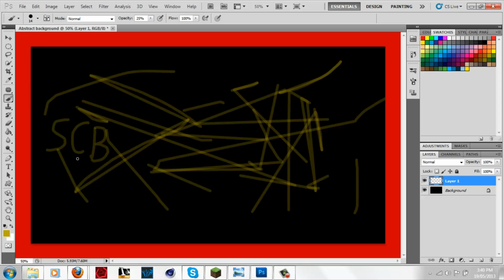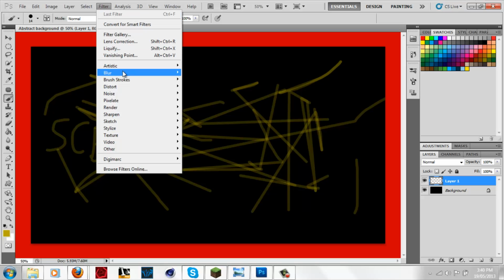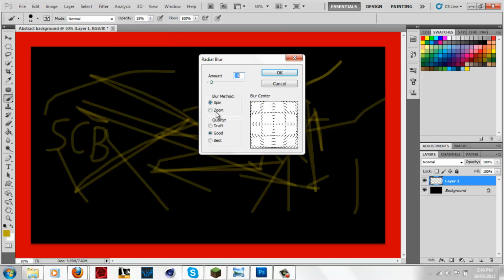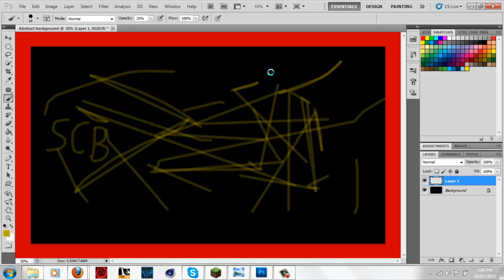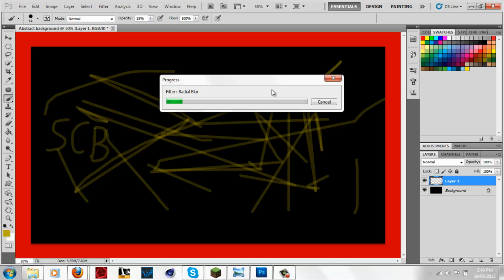The way I use the various effects is probably the way most people use them. It's just trial and error. Then you go filter, blur. I'm going to go with maybe a radial blur. I'm going to change it to zoom, right up to 100, and try to estimate where my text is. Then we're going to go with the best quality.